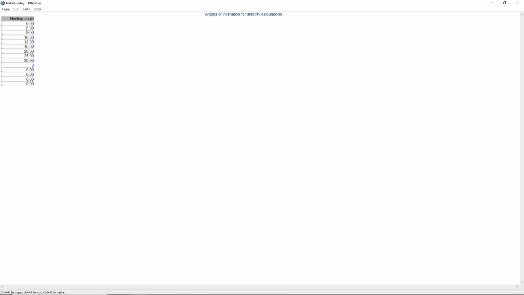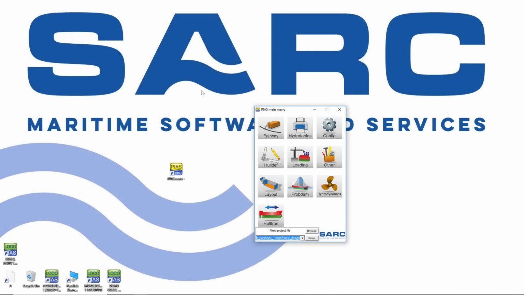After this setup, your project is ready to work with the available PIAS modules. When you work on a PIAS project, the changes you make to it are automatically saved with every change you make in the project, and also when you exit from a menu or module.